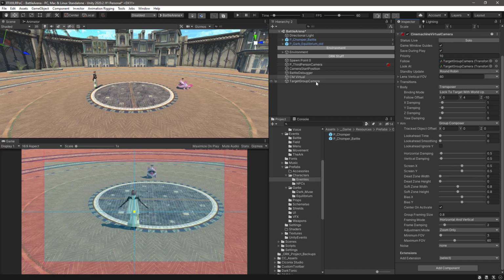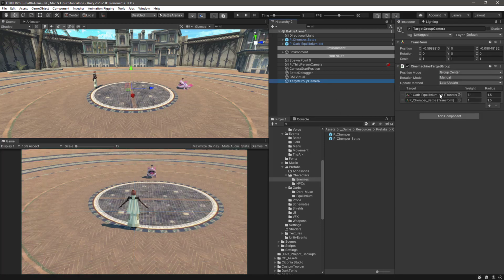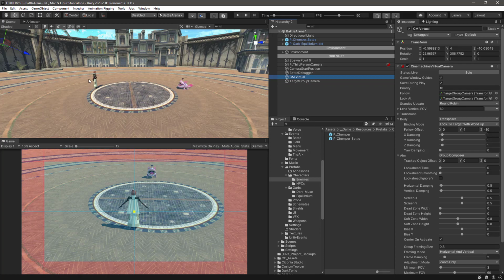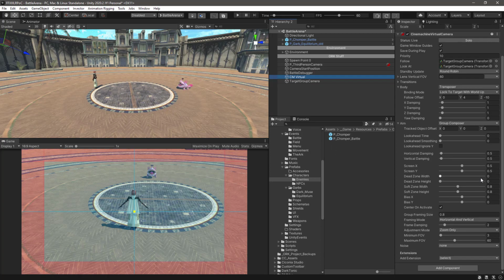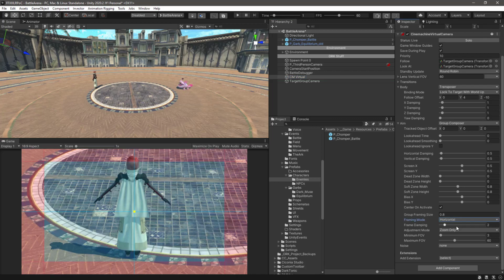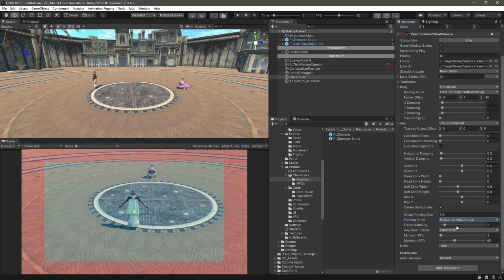Remember, we are giving the Lining player a little bit more weight than the enemy, so the camera will always get the average from Lining, which is the main character, of course. So in the aim section here in the virtual camera, what you can start playing with is the adjustment mode and probably the framing mode. Let's say, for example, horizontal or vertical. It is up to you to play with these values.